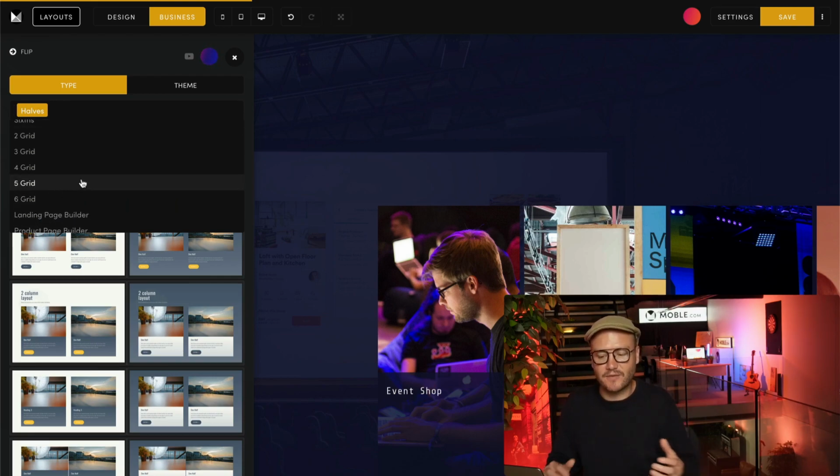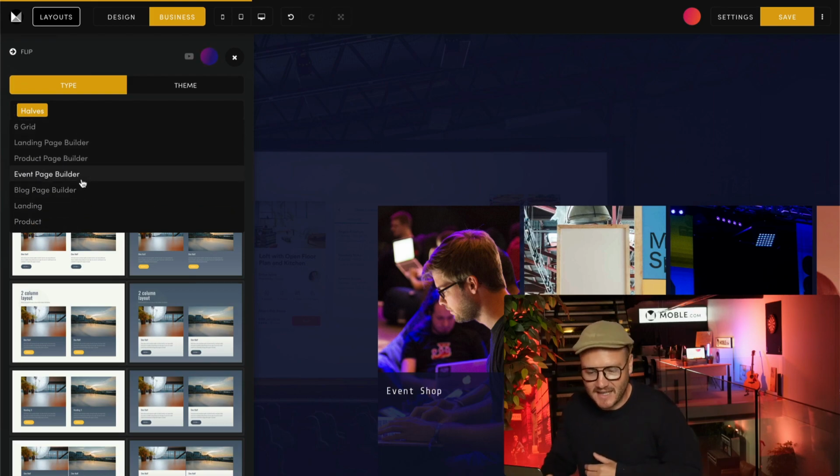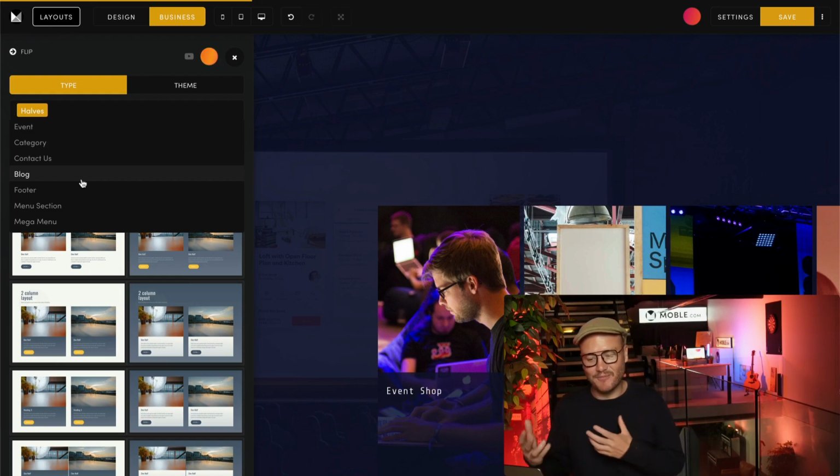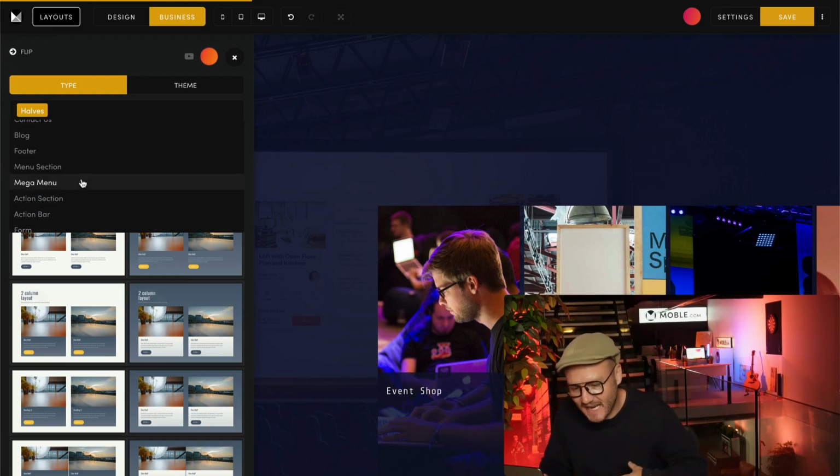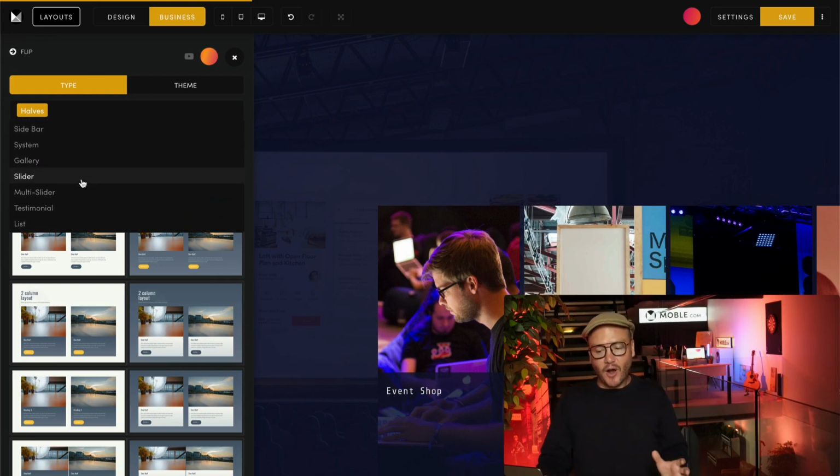We've got a whole bunch of different grid layouts, landing page layouts, event page layouts. We've got category layouts, even full pages like contact us, about us. We've got all the menu sections, action sections, a whole bunch of layouts in here. So, and we're always adding more. So this is where you can go and have a play with the layouts, familiarize yourself with them now, and decide what you want to do on day 3.